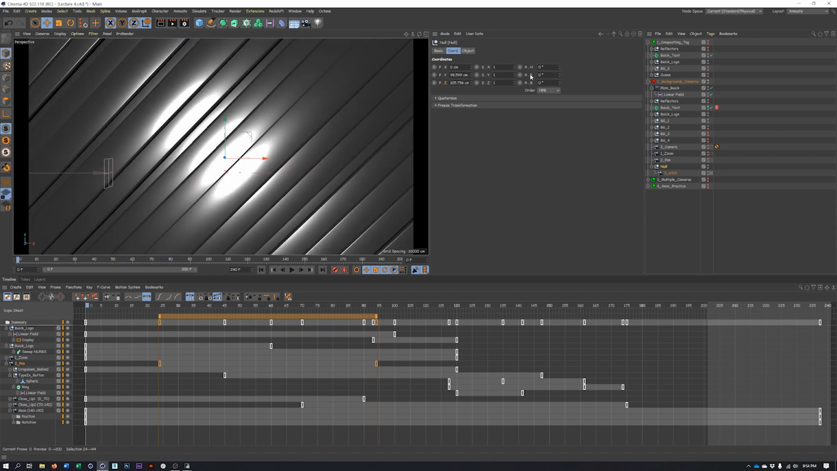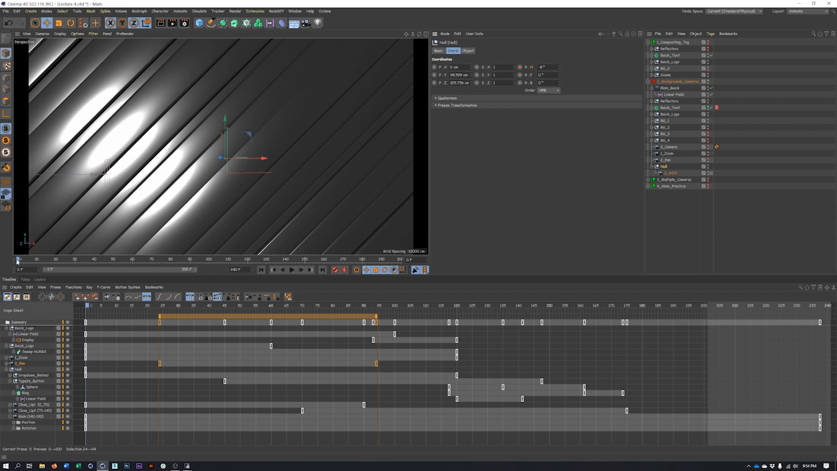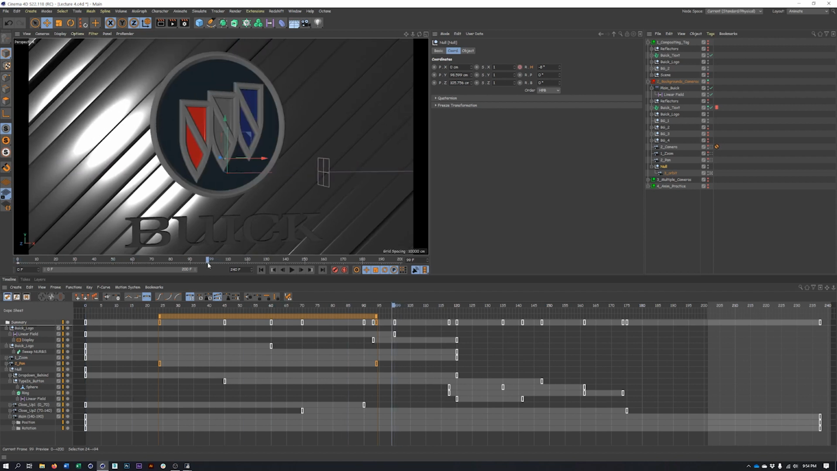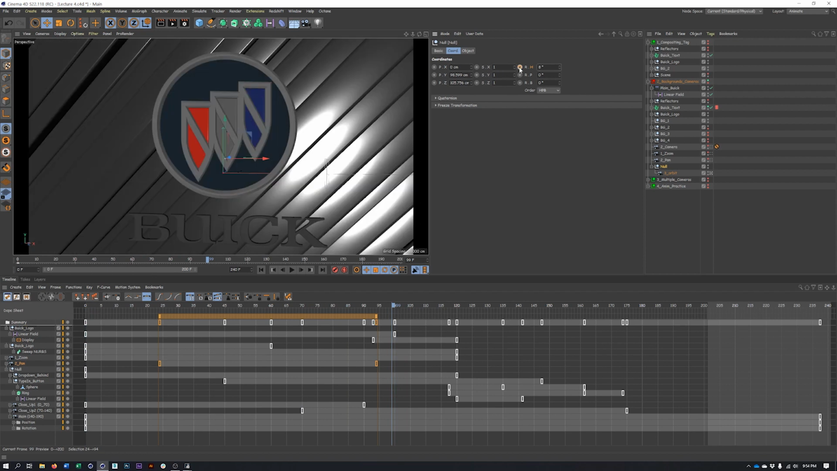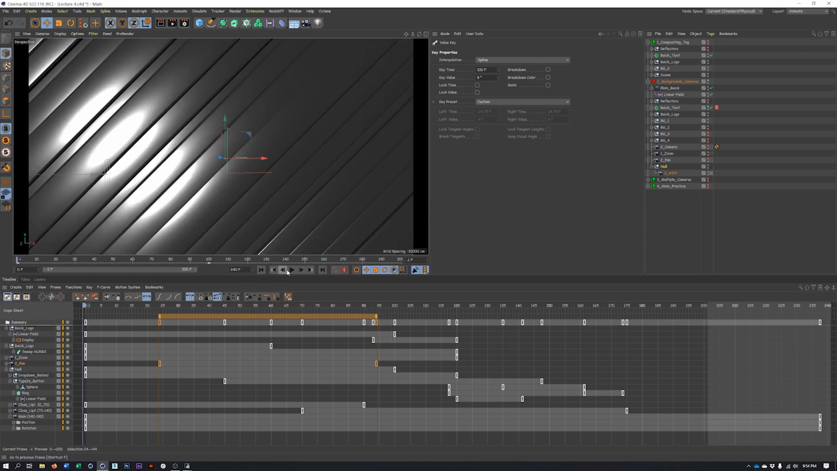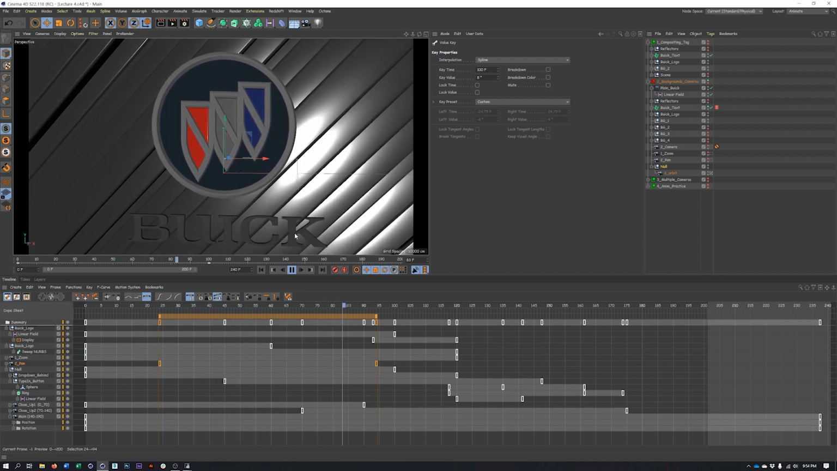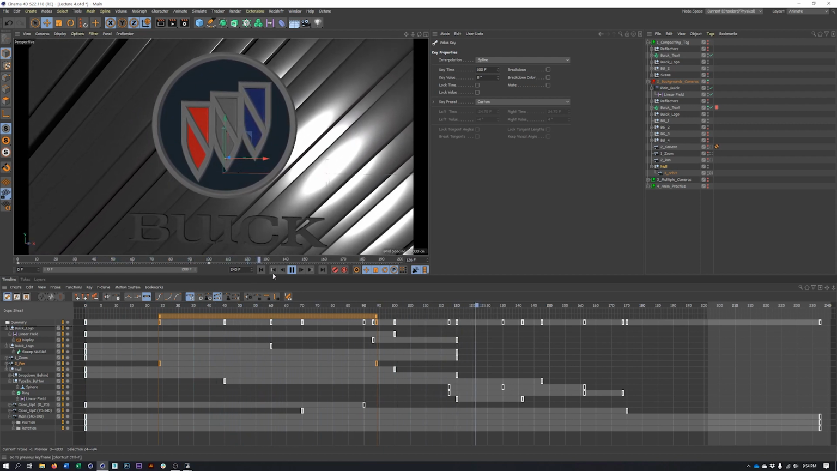So I can go to frame 0, maybe set my heading rotation on this null to negative 8, keyframe it, go to frame 100, set this to positive 8, and keyframe it again. I'm at frame 99, so just slide that over a little bit. So now we have our true orbit. That's how I recommend doing an orbit.